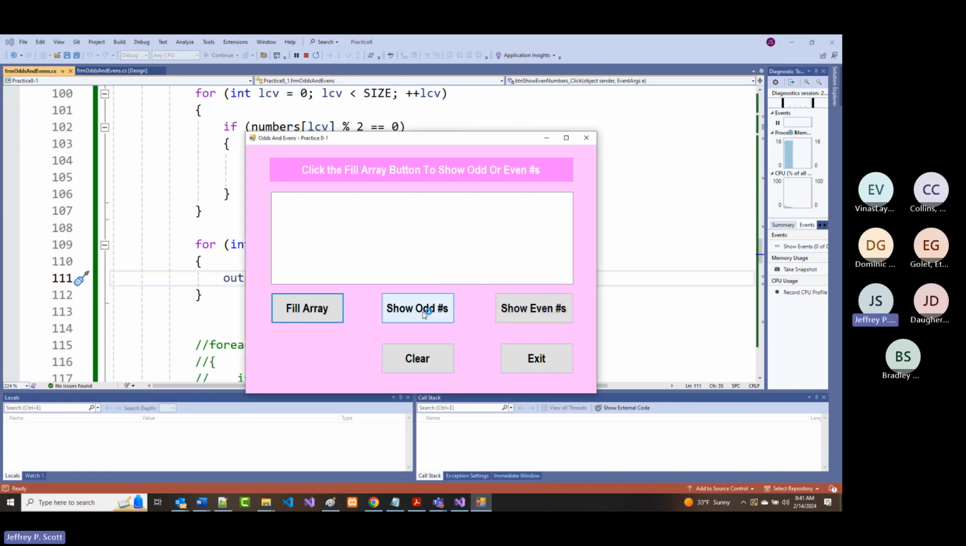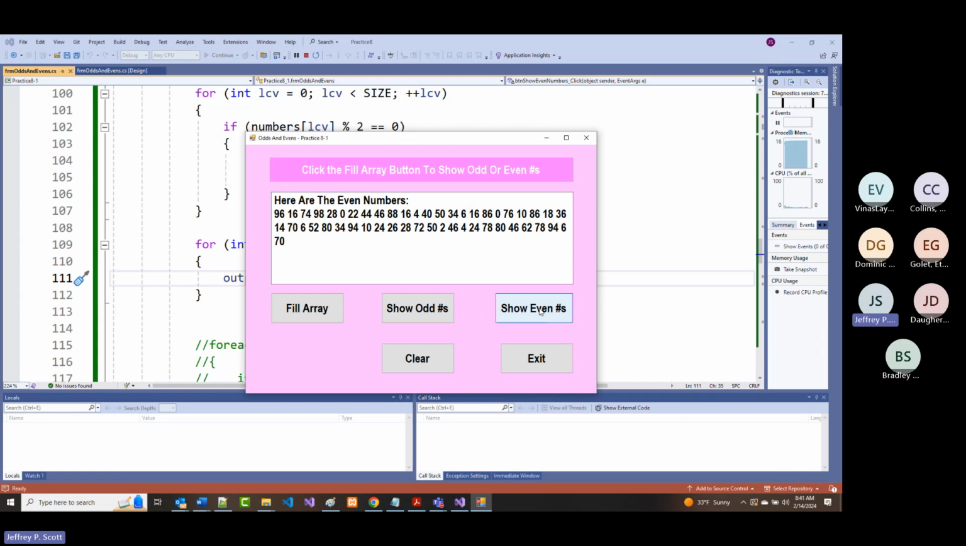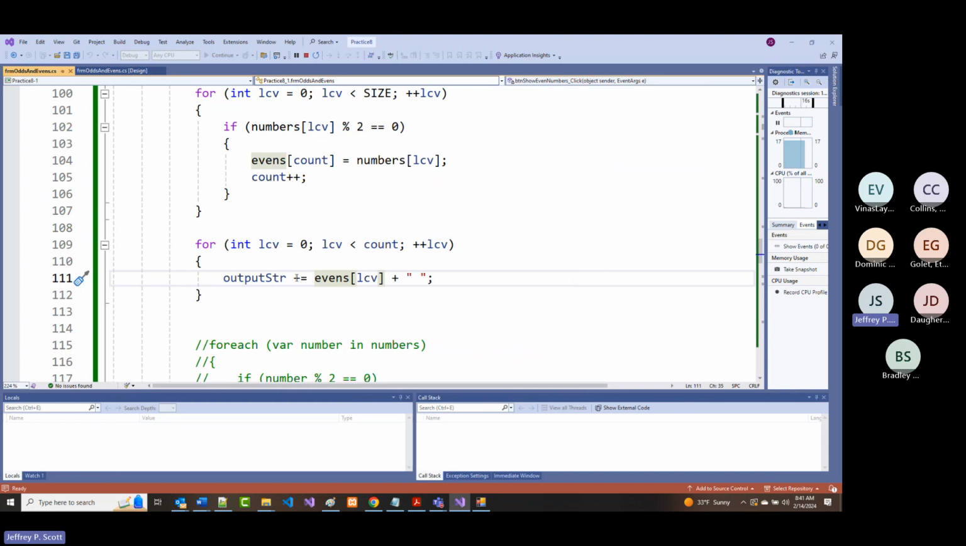All right, the array is filled. Both my buttons are open. There's the odd numbers. There's the even numbers. So you might even say, well, what's the big deal? What the heck is the advantage of doing that? If we had wanted to, we could run a sort in here.